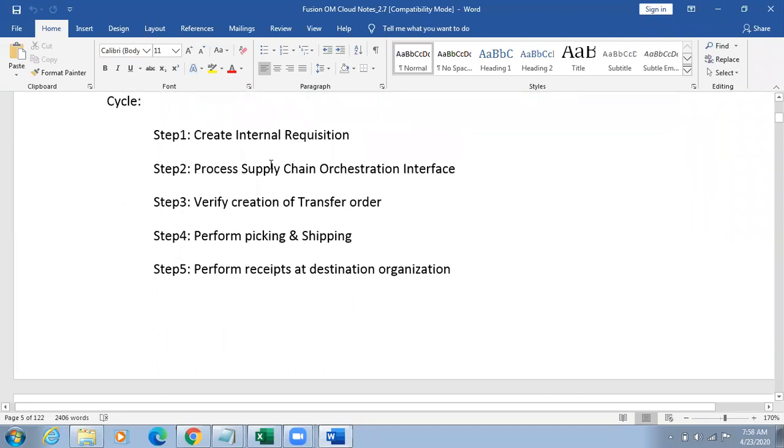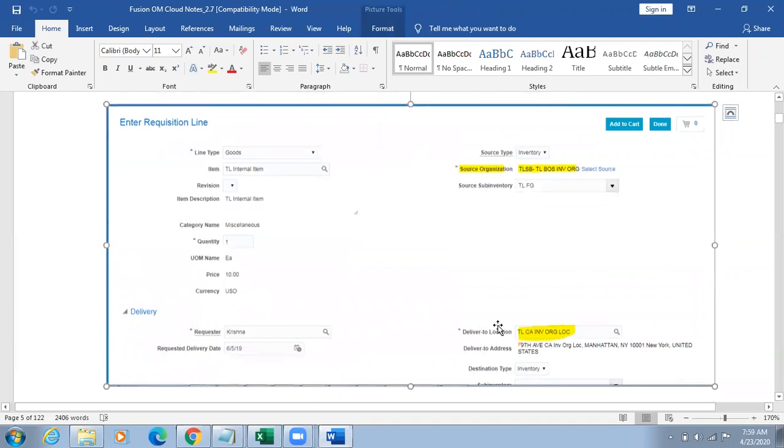After creating the internal requisition, run this program, process supply chain orchestration interface, and verify creation of the transfer order, perform picking and shipping, and then perform receipt at the destination organization. See the cycle, I'm creating an internal item, and a requisition with the internal item.